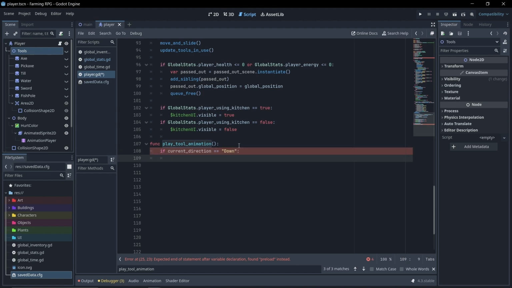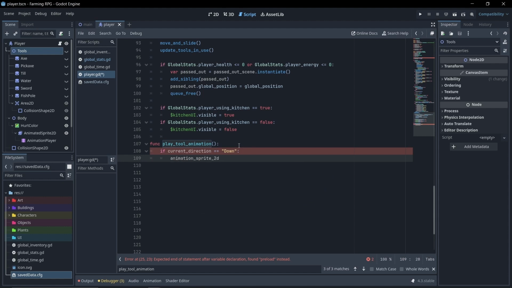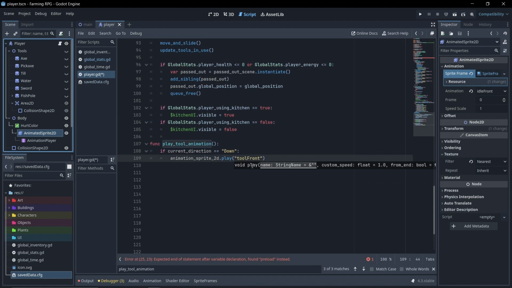Then what we want to do is we need to move things around. So the first thing, before we do that though, we need to play the correct animation. So let's do animation sprite 2D dot play. And this is going to be, I think it's tool front or is tool down. Let's double check it, select the animation, find tool front. Yep, so tool front and then tool back. So I'm going to close that. Tool front is going to be for down.